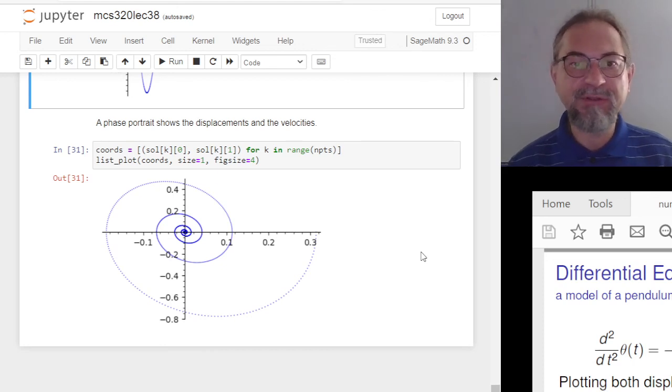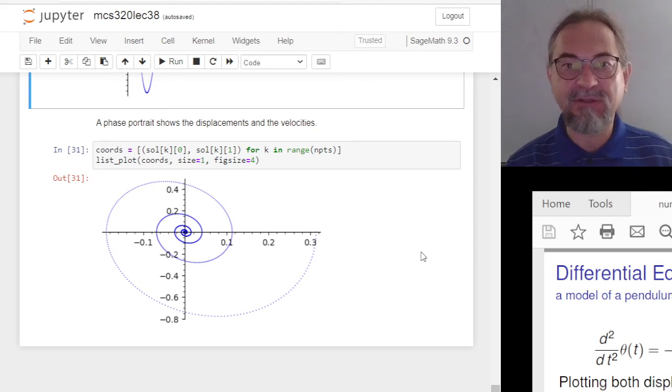Again, list plot is used here. This is a nice combination of Python list comprehensions. So we have the time range of the 1000 points, but the time is actually now factored out. What we see in this is a purely geometric plot, how the velocity relates to the displacement in this model.